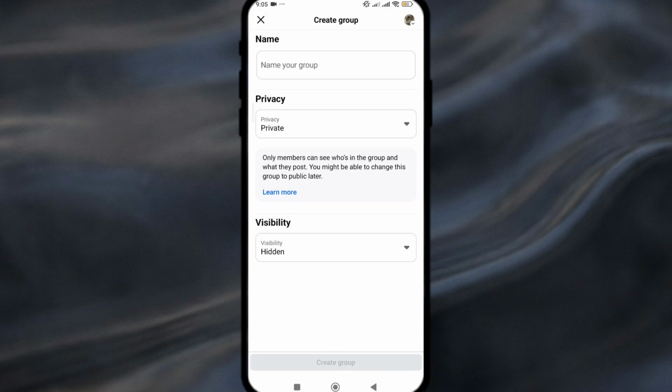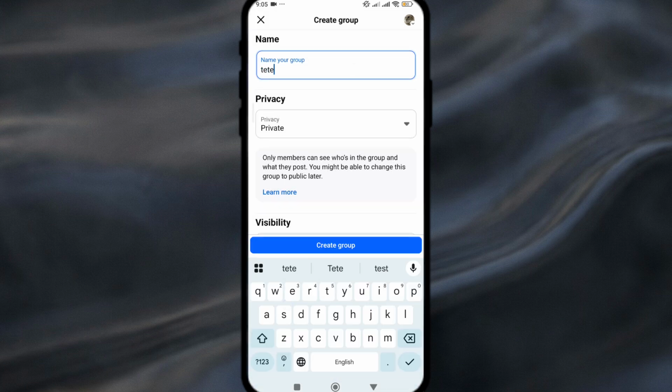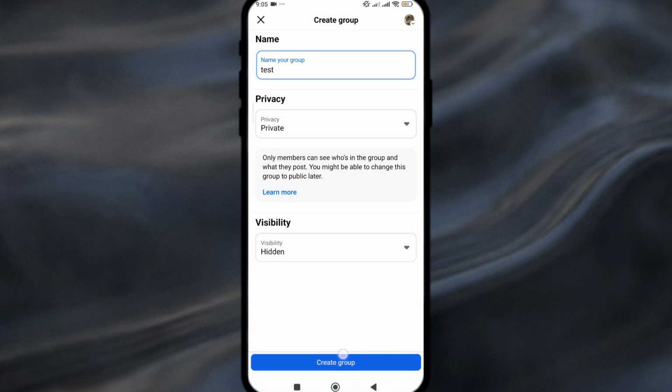Next, you can invite friends to join the group by selecting their names, or you can skip this step and add members later. After entering the basic details, tap Create to finish the setup. Your group will now be created, and you can start adding posts, photos, and discussions for members.